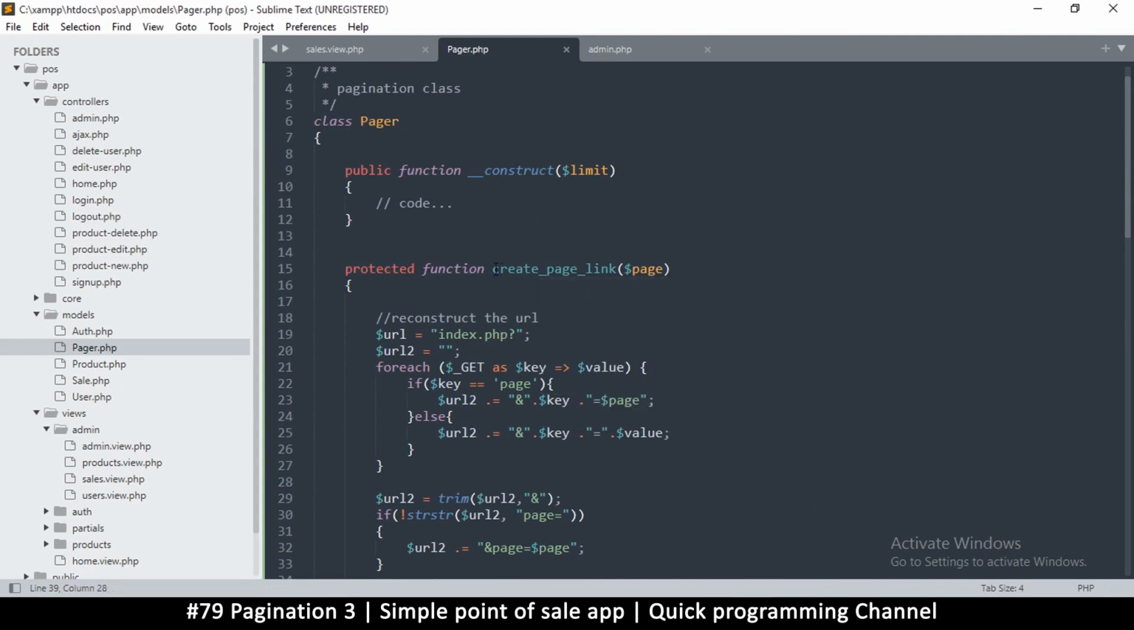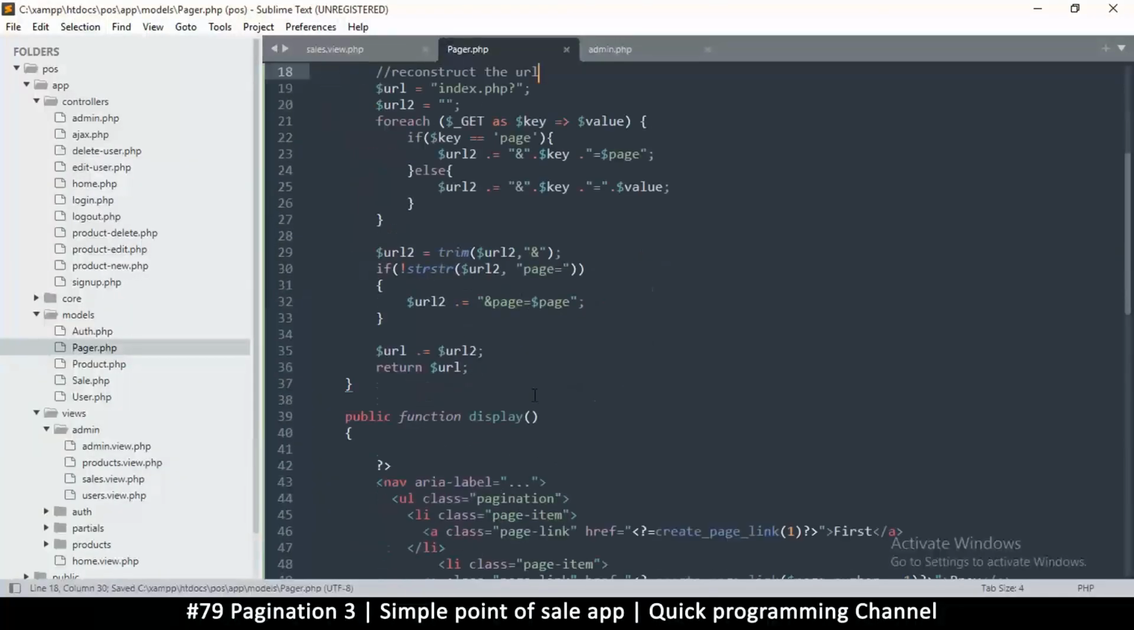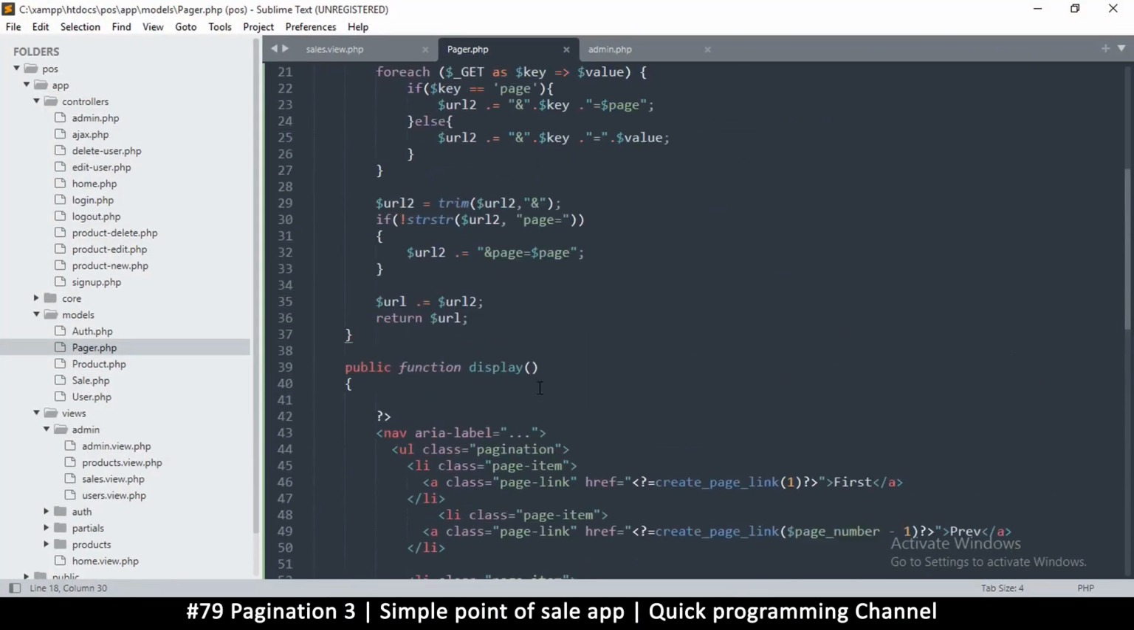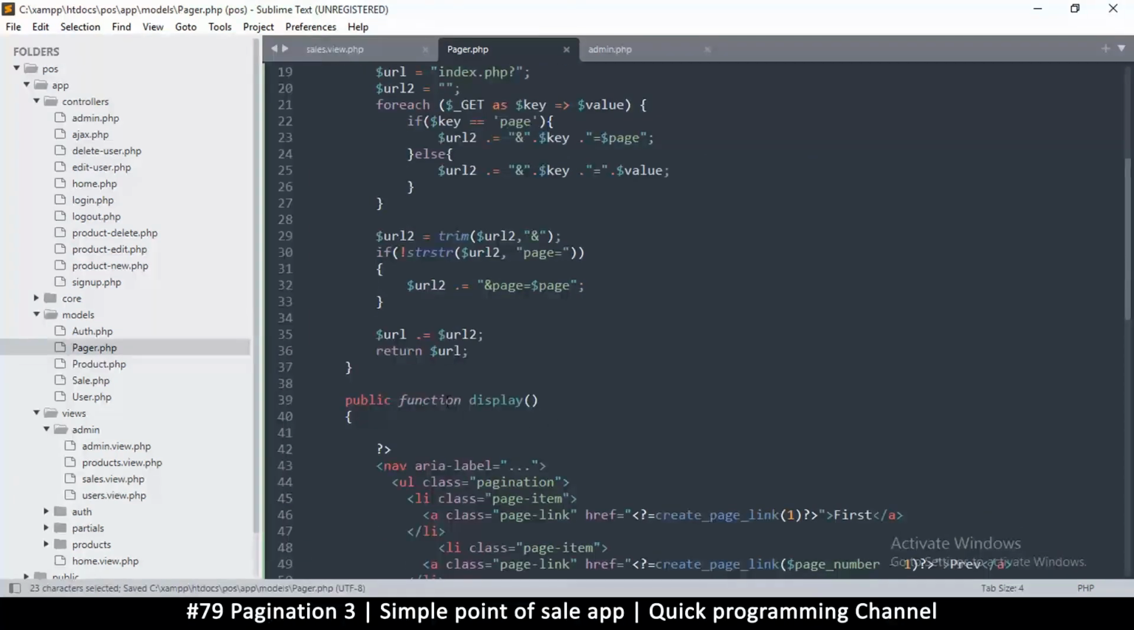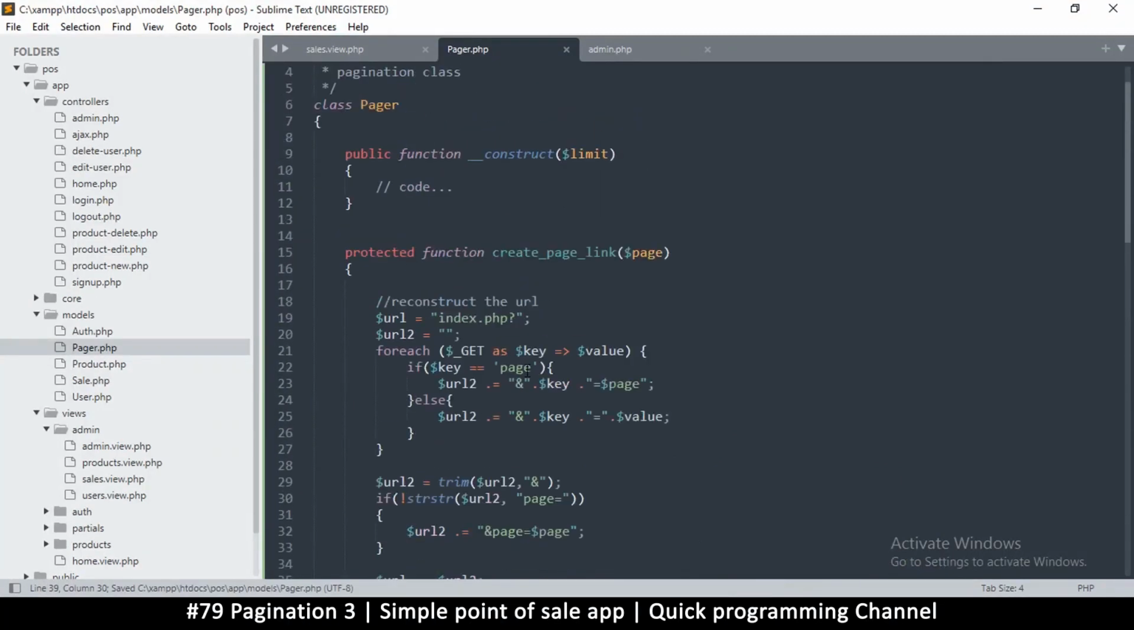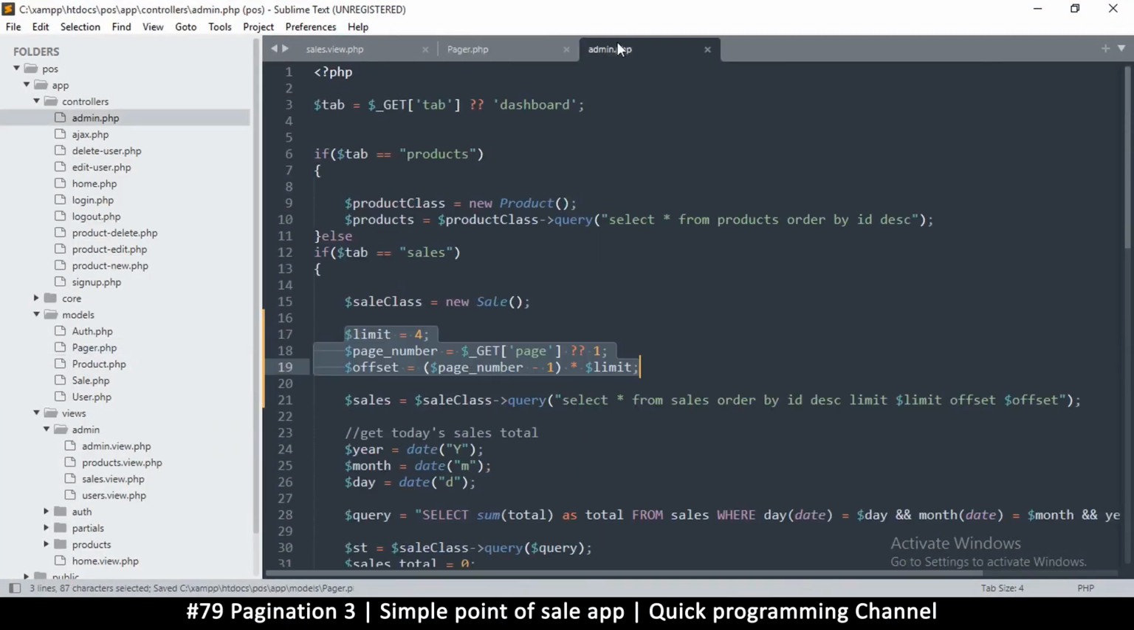And create page link. It's okay. Since we'll be using this from the inside, this is all right. It can be a long name. That's okay. Okay, good. So now at least we know how to create a link and we know how to display the pagination. The only thing we need now is to go back here.